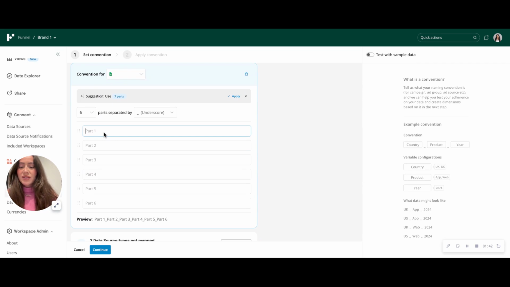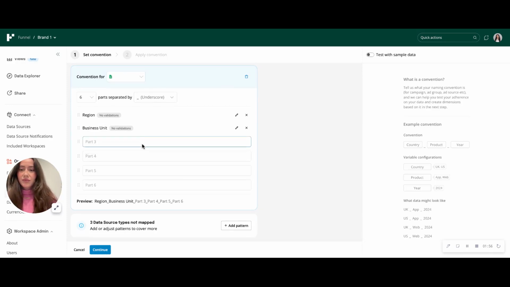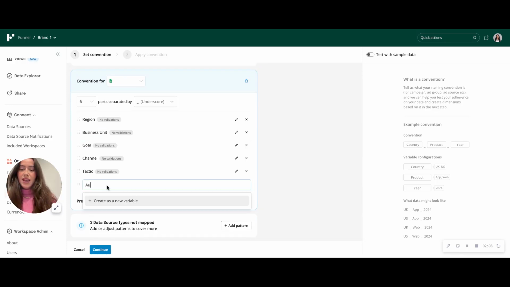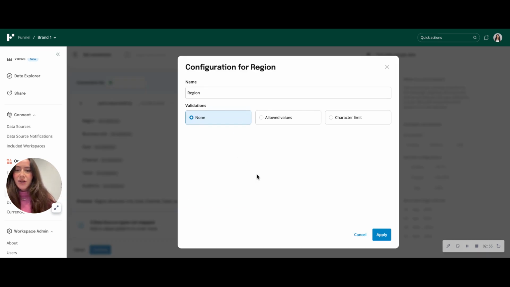And then over here is where we establish the parts. So as I mentioned, there was region, and then we can create that as a new variable, business unit, goal, and audience. So now that we've set the variables, which are the named part of the pattern that you can configure and validate, we can go ahead and click into this edit button here.